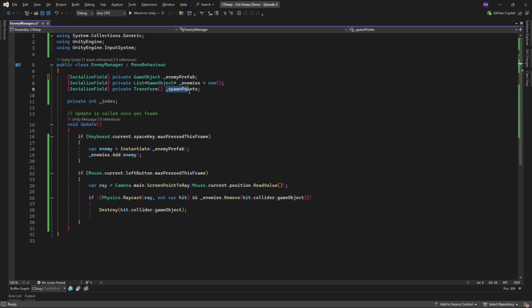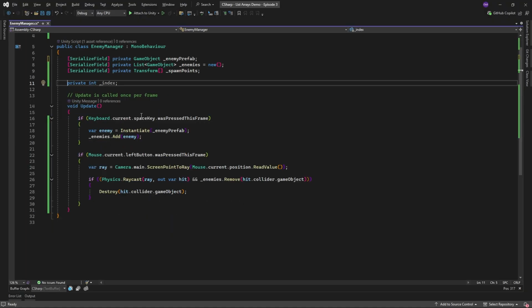And again, we're calling this spawn points with the underscore in front of it to denote that this is a class member. And then we down here assign a private integer index with, again, the underscore there. And now we're calling it private, and notice we have not added the attribute serialized field here. And so that makes this private invisible to the inspector. All right, so now let's add some magic here.